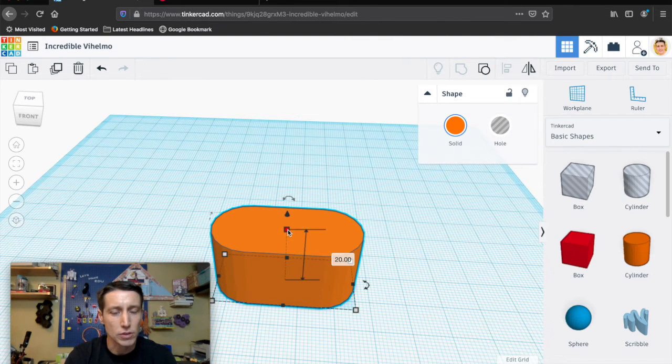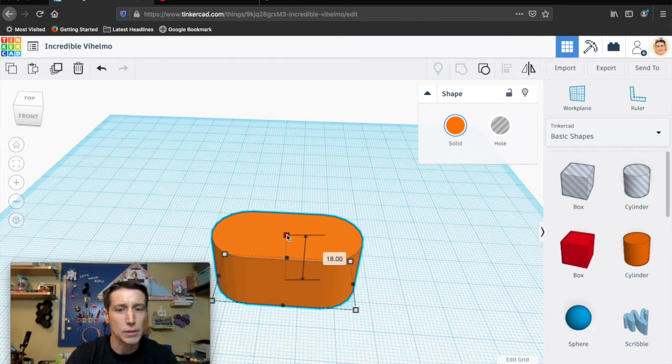And I can tell how tall it is here by 20. Well, that's too tall. I don't need it that tall. So I'm going to bring it down. So I'm going to click on this white dot up here. And I'm going to bring that down.